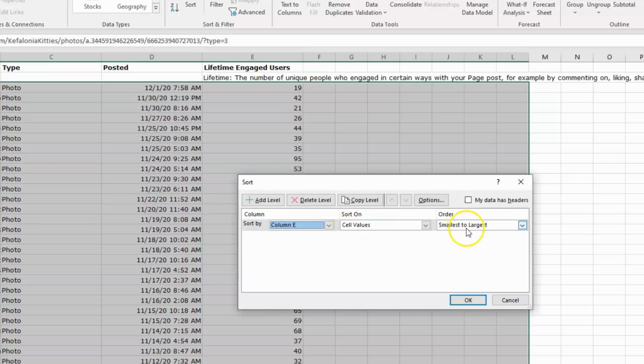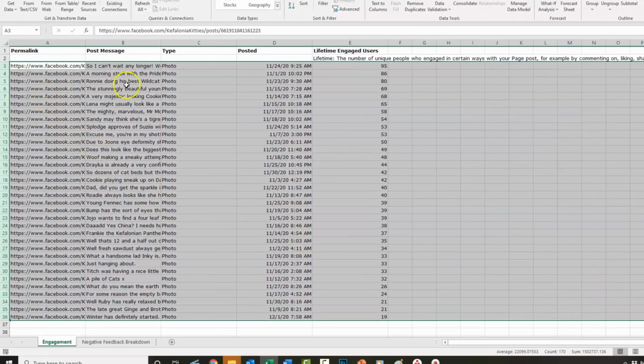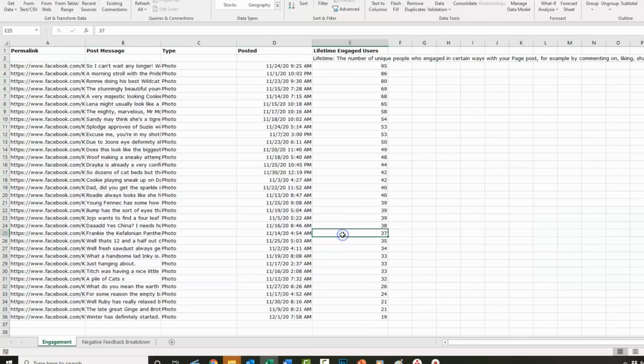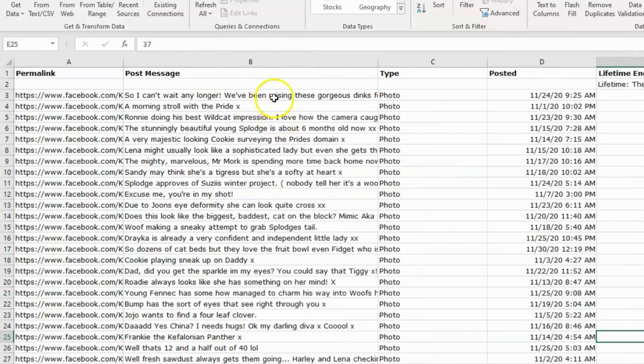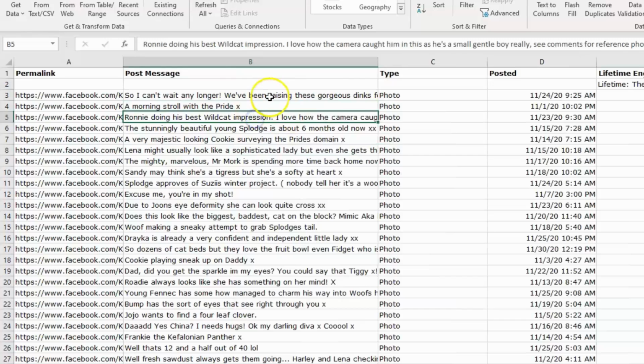The cell value will automatically default smallest to largest, but we want it around the other way. So again, down arrow, largest to smallest. And when you've done that, click on OK. And that will automatically sort it, so you can now see which is the most engaging down to the least engaging. If you want to have a look to see what it is, you can always make that bigger and you can see the sort of information that's being put in there.